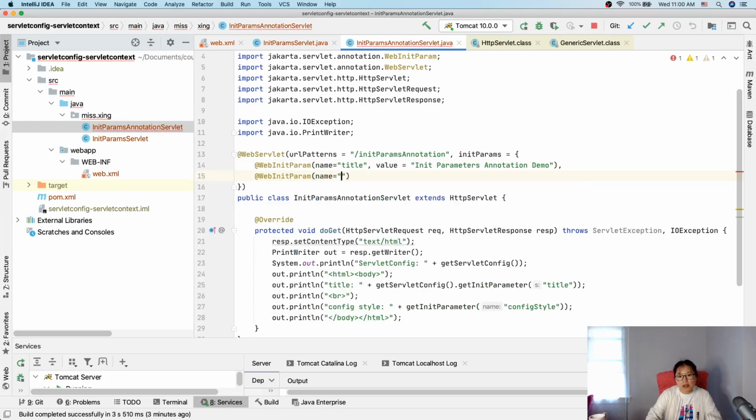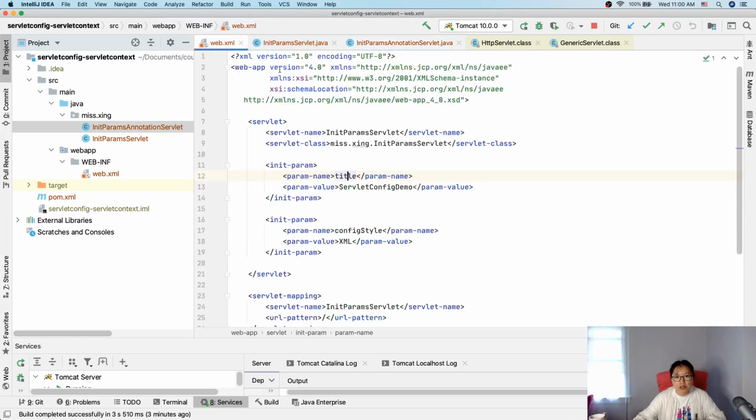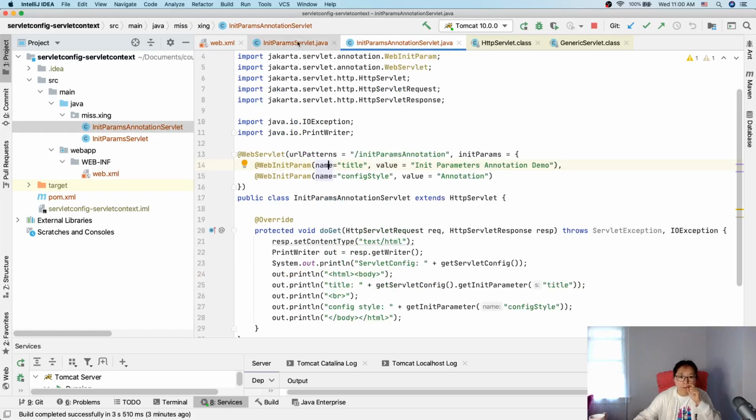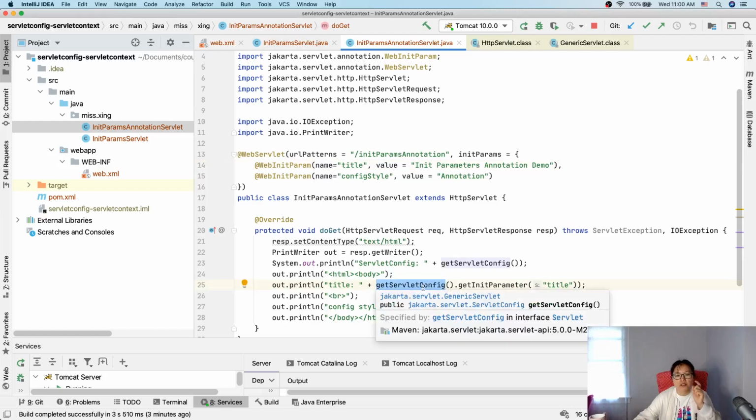Name is config style, right? Config style. And value, previously the value was XML, here I was using annotation, right? And you will see this title and config style only will retrieve this one. It cannot retrieve these two. And this servlet, the title config, can only retrieve what is configured in XML, cannot get annotation, this one. Because the ServletConfig is a per-servlet config.